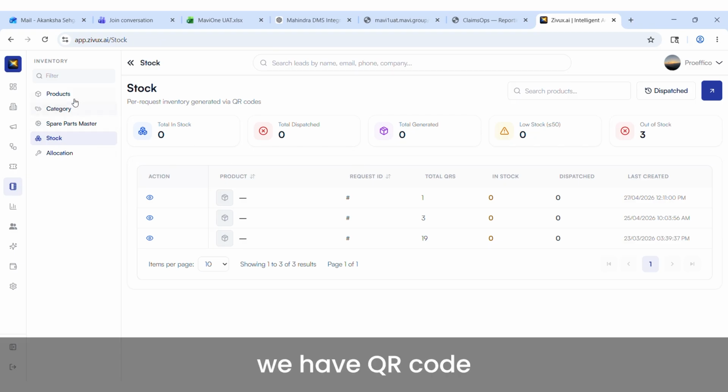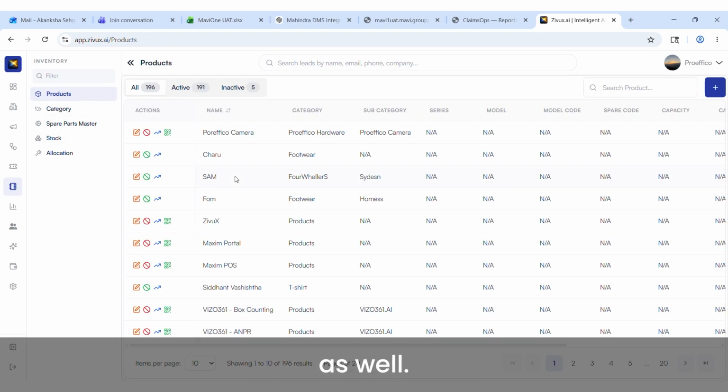In products, we have QR code generation facility as well. The platform supports this QR code generation, which can generate a QR code and place them on websites, posters, product packaging, marketing materials. When customers scan the QR code, they can directly submit inquiries, fill lead forms, connect with the business. All information automatically enters the CRM system.